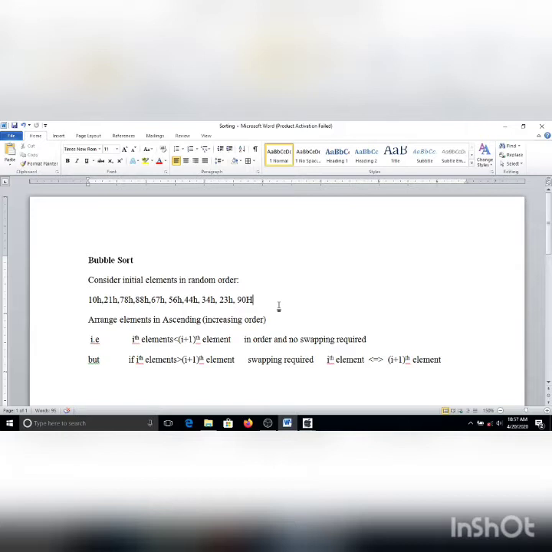There are many sorting techniques available: bubble sort, insertion sort, selection sort, quick sort, merge sort, heap sort, etc. For this particular video I am using the bubble sort technique. Let us understand how bubble sort sorts the elements. Whenever we are dealing with bubble sort, there are multiple passes. If I have n elements, there are n minus 1 passes, and in each pass I have up to n minus 1 comparisons.